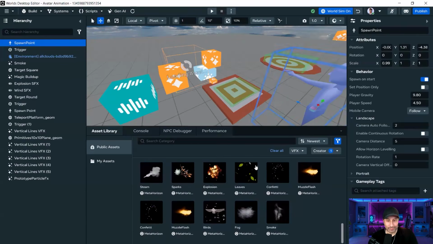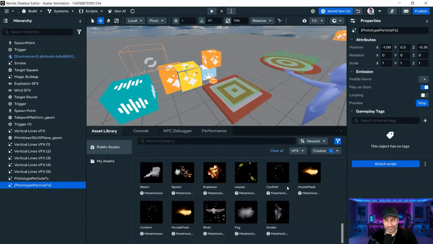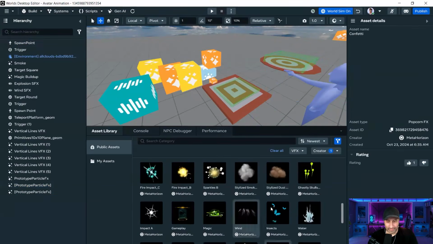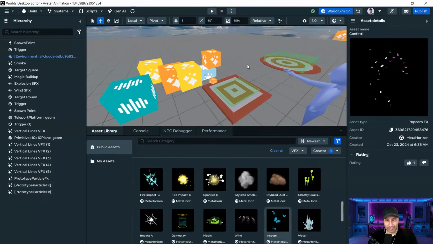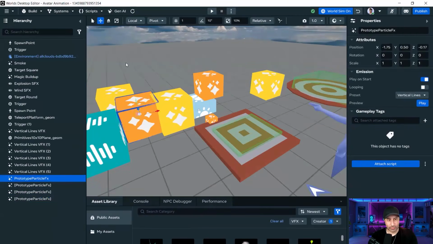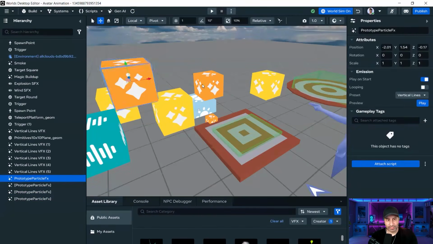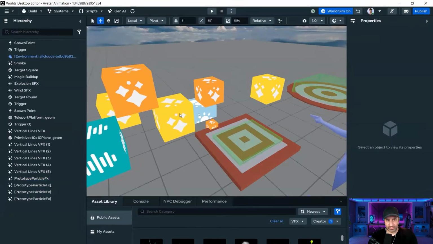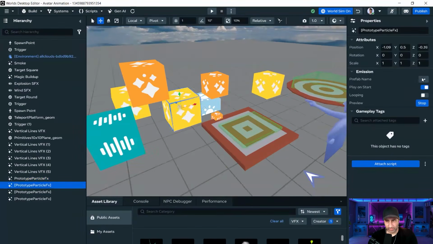We can bring out some birds. We can bring out some leaves. We can bring out anything that you want. I'm just going to bring out a few just to show you. A little bit can go a long way to bring some life to your world. So right here, you'll notice, okay, the yellow ones are the ones we just dragged out.